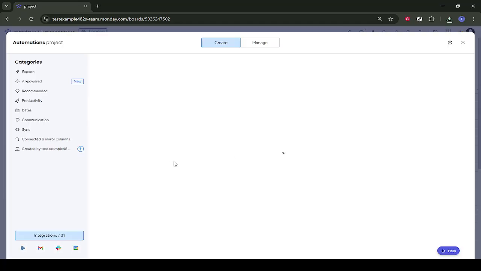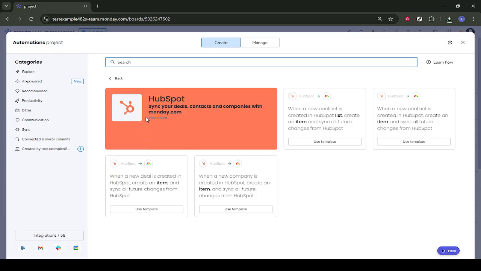Now you'll be prompted to choose a workspace. This is helpful if you have multiple workspaces and want to keep things organized. Click on Choose a Workspace, then select the workspace where your chosen board lives and where you want this app to be available. Once your board and workspace are set, click on Add App. Monday.com will now attach the HubSpot app to that location.